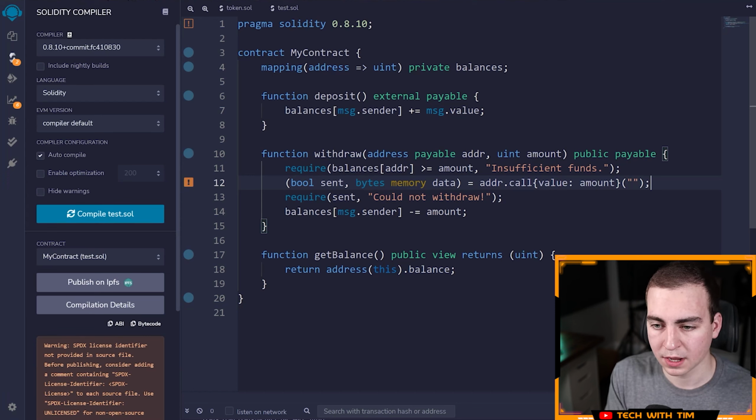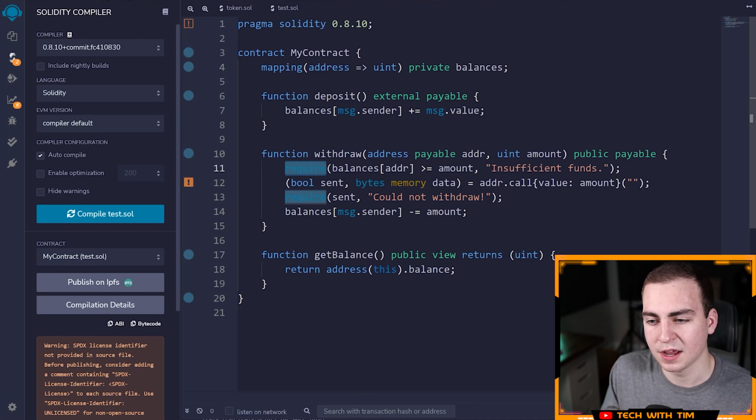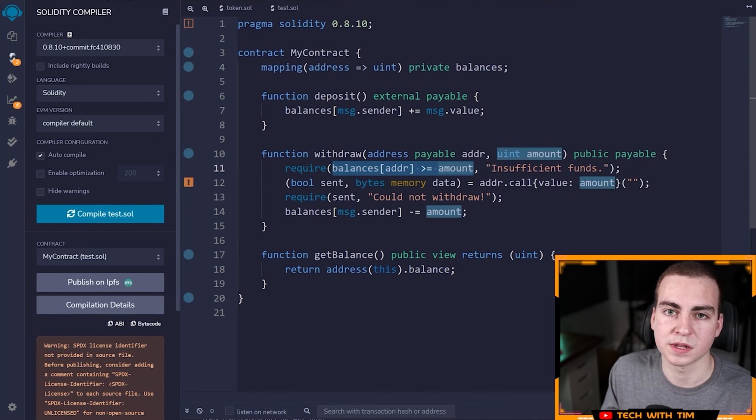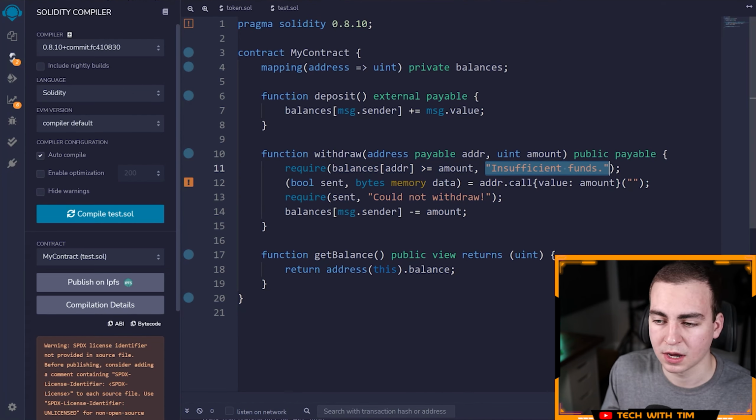So just worth noting, whenever an exception occurs, any of the state in the contract that's been changed is going to be reverted. Now, require, as I'm kind of alluding to here, does cause an exception, right? So if the condition here is not true, then it raises an exception, and the message for that exception is going to be whatever we put here. Now, there's a few other ways that we can raise exceptions in Solidity.